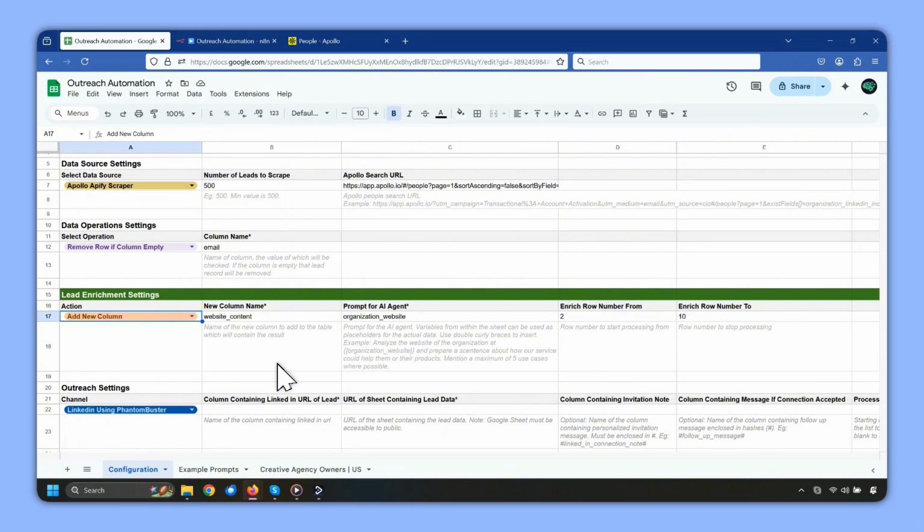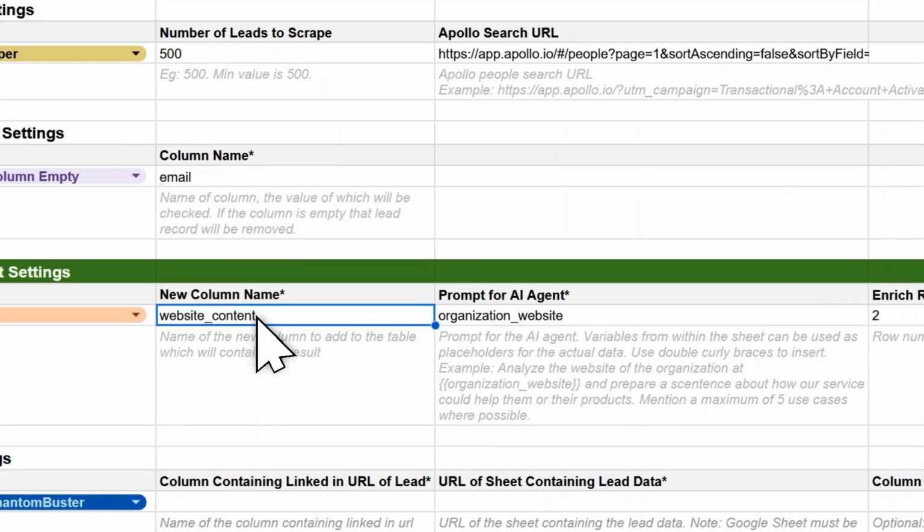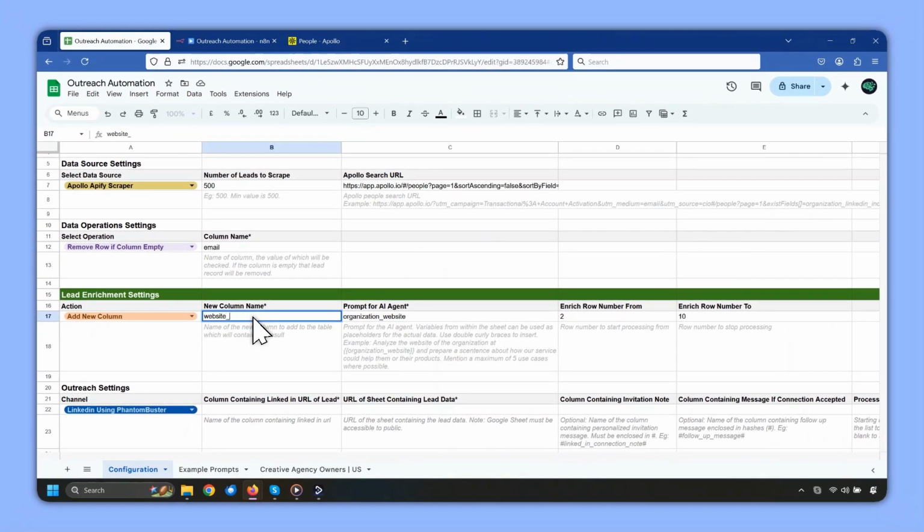Just like the other actions, this one adds a new column to your lead list. But here's the game changer. It uses an AI agent to process prompts and generate personalized results using data from your existing sheet. Let me show you how it works with an example. We just extracted website content for our leads. Now I want to summarize that content into something more useful. First, I'll give my new column a name.